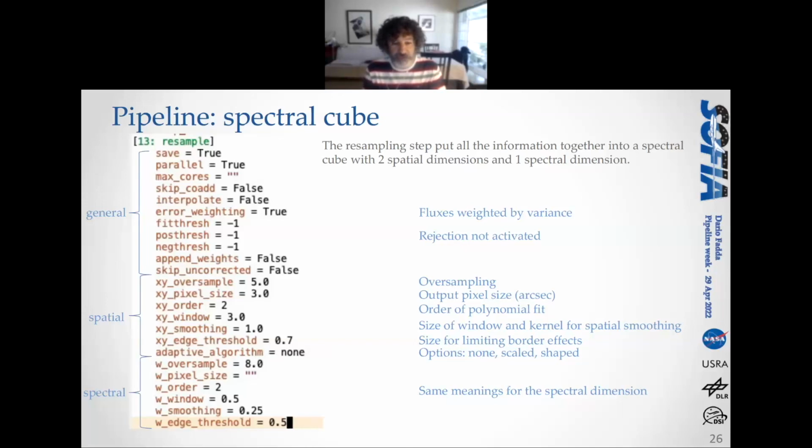The adaptive algorithm allows you to rescale the size of your kernel depending on the flux that you find. It's not a perfect solution, I think, but it is better than nothing when you have a variety of uniform and peaked sources.